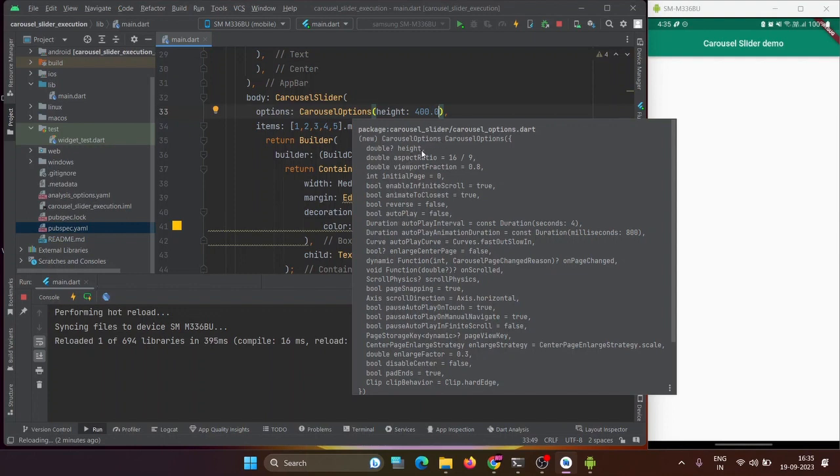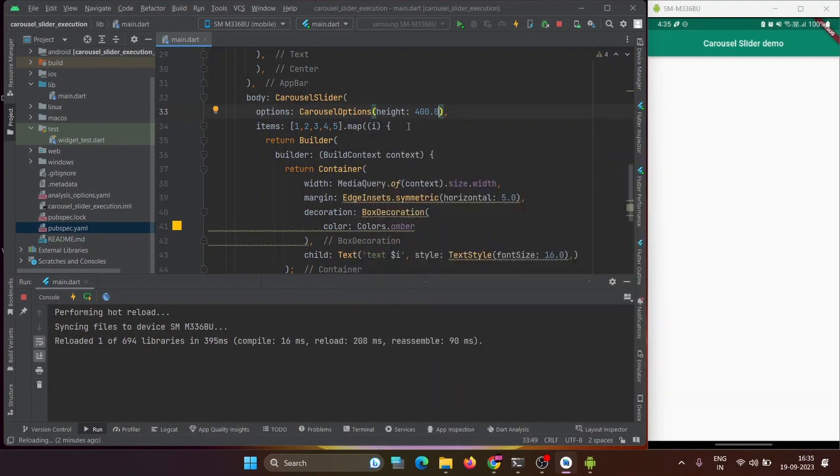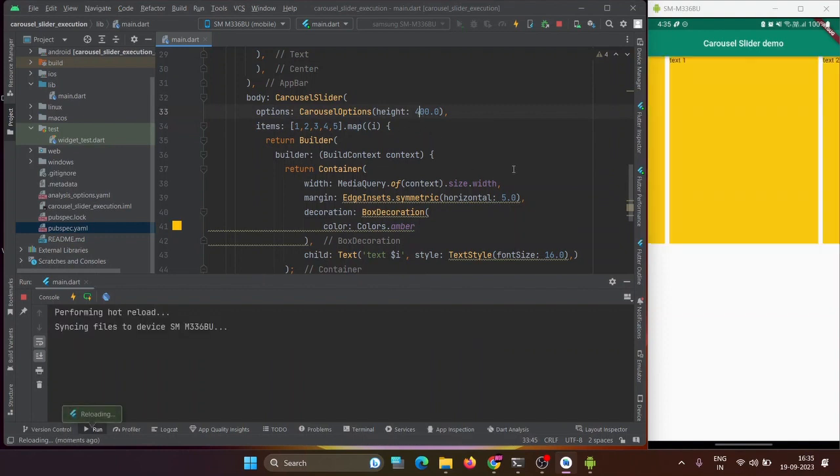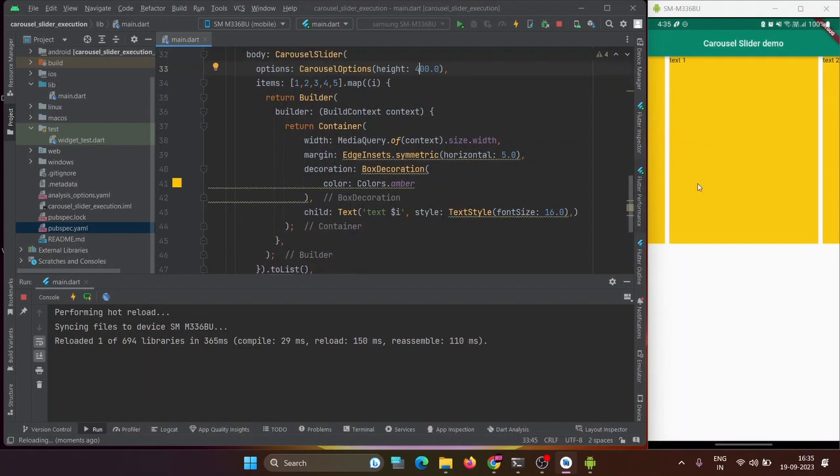So it has properties like height, aspect ratio, viewport fraction, initial page, autoplay, scroll physics, scroll direction, enlarge factor, like this. So it has so many variables and properties that you can use. Right now they have used height only. Let's give it a hot reload and you'll be able to see the basic example they have given.